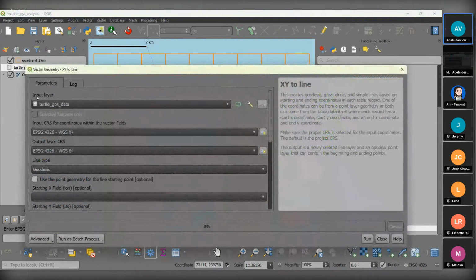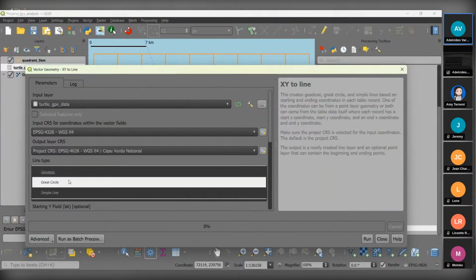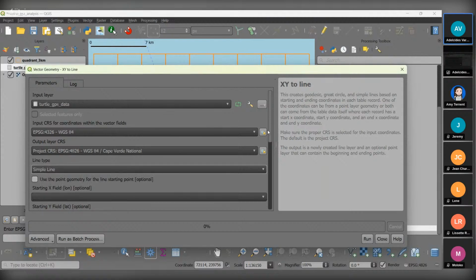Okay, this is the tool. We have our input. This is the original reference, but I'm reprojecting into another one. Okay. A line can be a simple line.